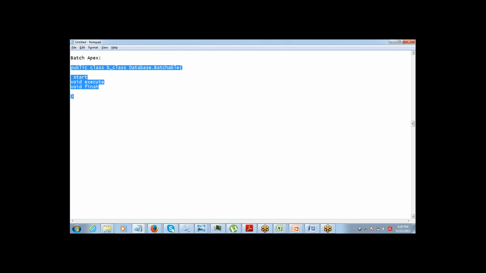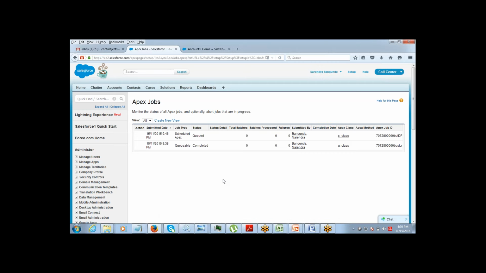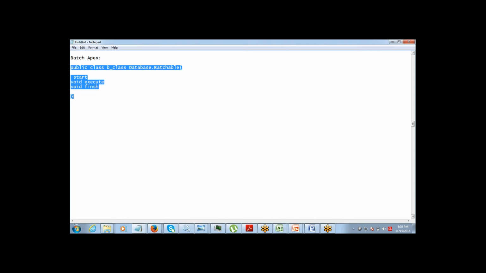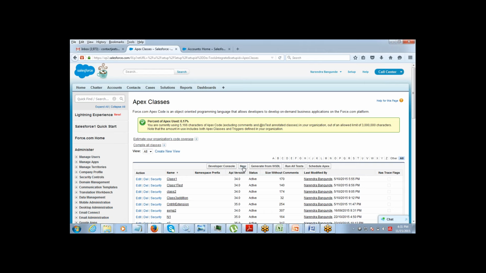Clear. Okay. So let's create a class again. To create a batch Apex, just go to Setup, Develop, Apex Classes, and write it. Just one small thing: to call the batch Apex, you have to use this code, System.executeBatch. Like we did System.enqueueJob, same way. So first of all, we'll start with writing the batch class.